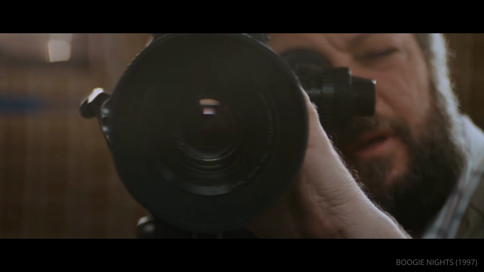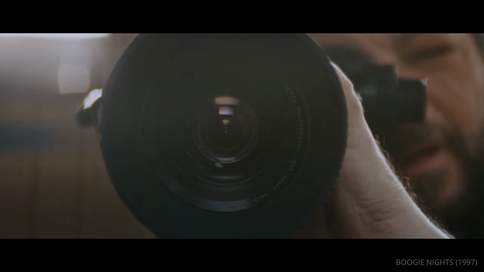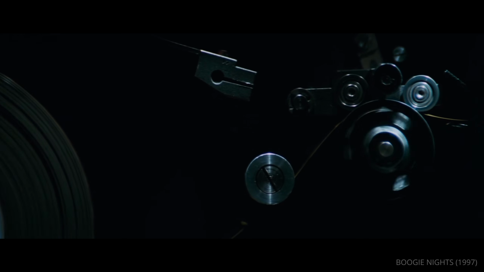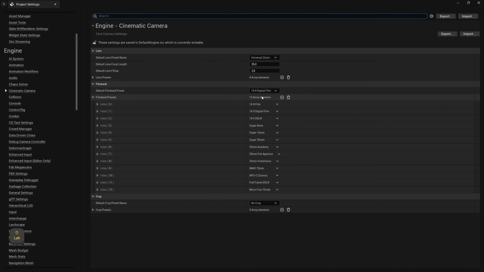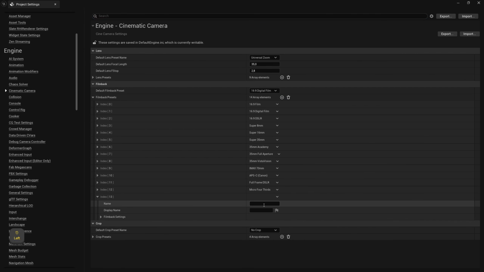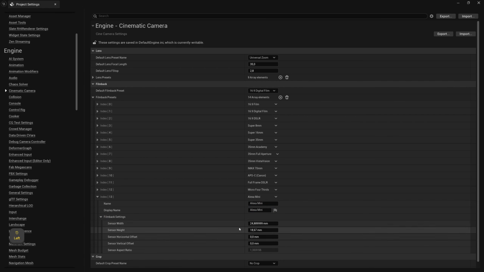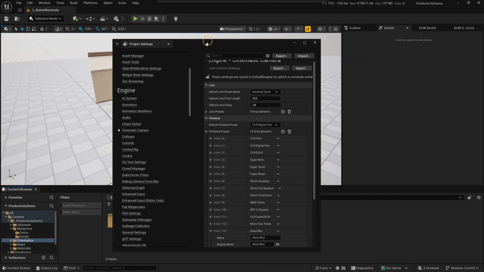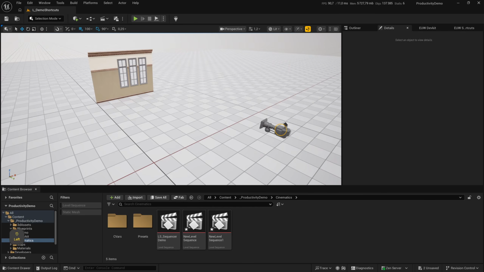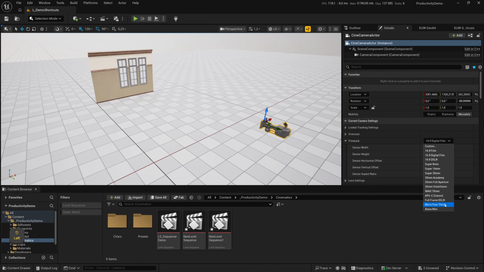Many presets can also be customized in the project settings. This is the case for lenses, filmbacks or crop settings, which you can find in Engine, Cinematic Camera. This allows you to modify the existing presets, but more importantly create your own. Let's make one for an Alexa Mini. I can add a new preset, give it a name, and then adjust the sensor settings using the reference available on VFX Camera Database. Once it's saved, we can go back to the camera in our scene and open the filmback dropdown. The new preset is now available alongside the default ones.